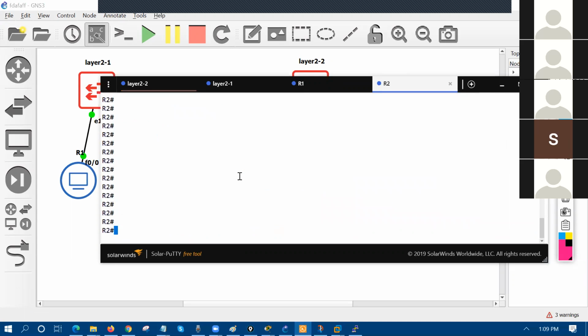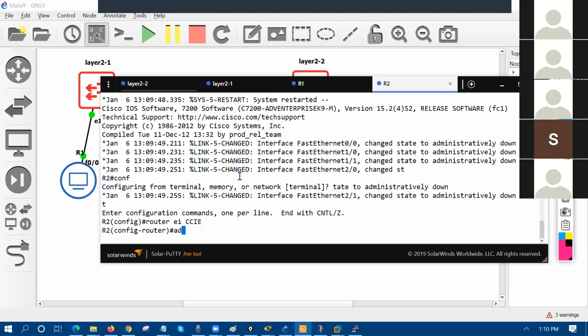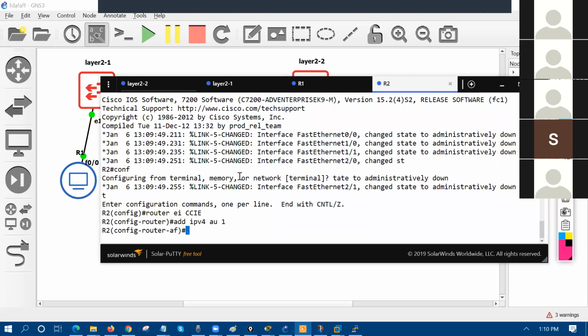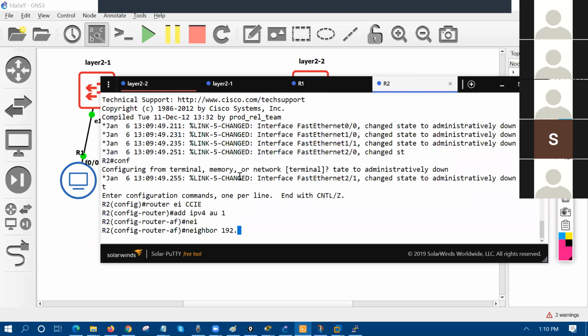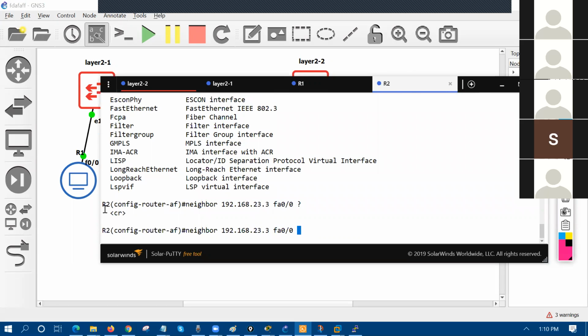It's just router EIGRP and the CCIE over the address family IPv4 autonomous system 1. And I'll go for the neighbor. Just have a look over there. 2303 with a question mark. I'll use the source interface FastEthernet 0/0. Do we have a remote keyword over there, Swami?